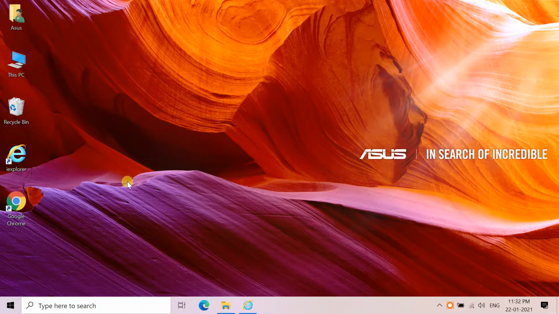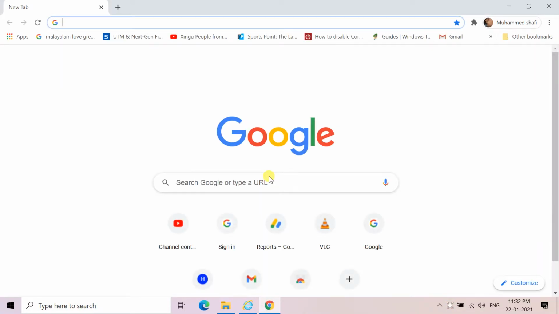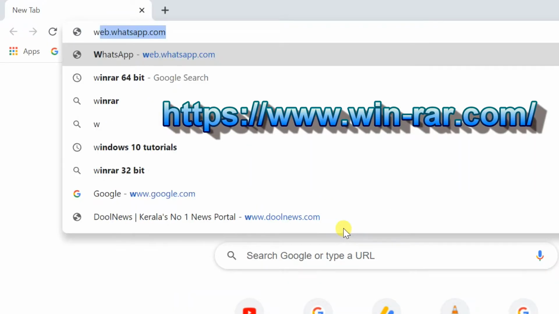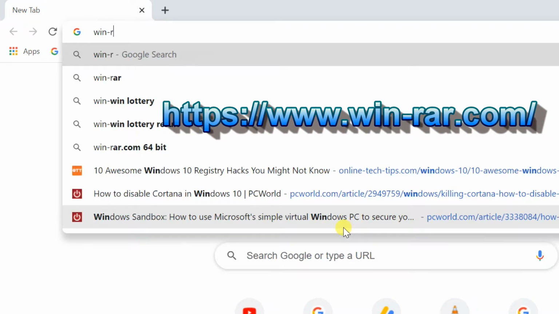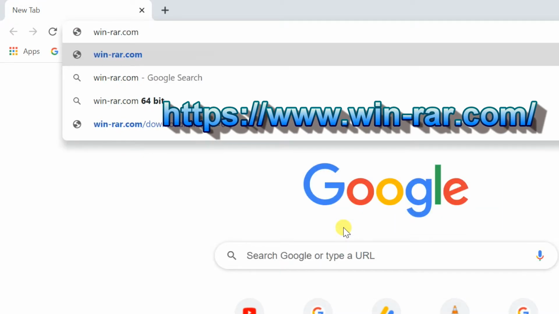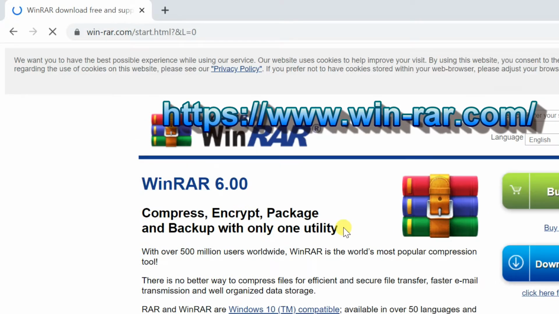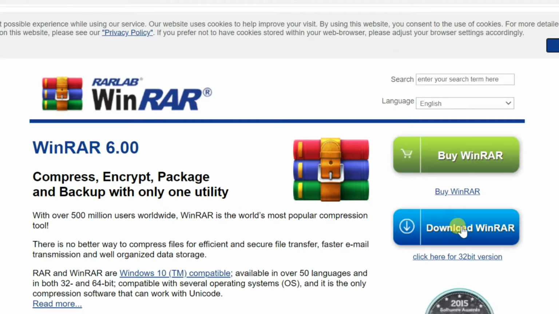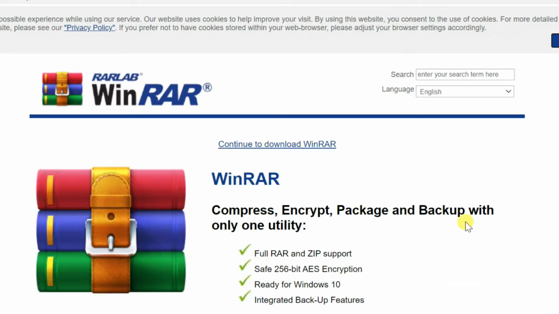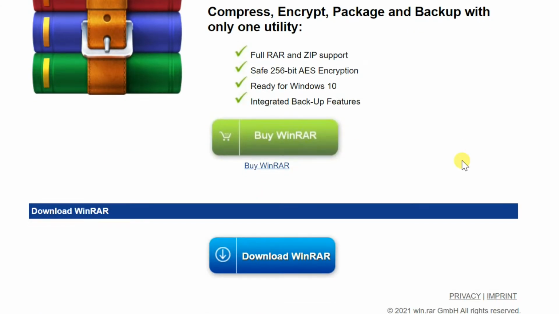To download WinRAR, open your web browser and enter win-rar.com. After opening the website, click on the Download button. If you want to download the 32-bit version, click the 32-bit version link under the Download button. Scroll down and click the Download button again.